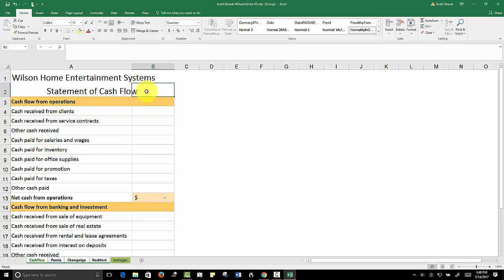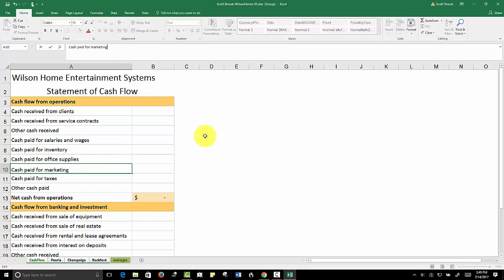Next, it says edit the contents in cell A10. And it's written cash paid for promotion, but we want to change it to cash paid for marketing. I could double click in here, or I could go up to the top. I could delete promotion, and I typed in marketing. Please note, this is very important. Do not type in the period that you see right there. They put a period sometimes at the end and it's a little confusing. Don't add the period there. I'm just going to click anywhere back into the sheet.